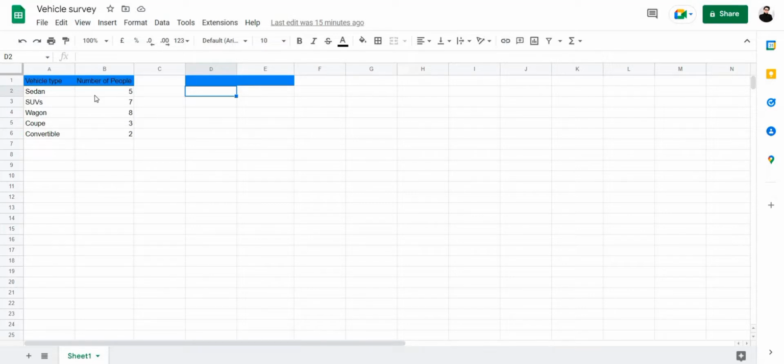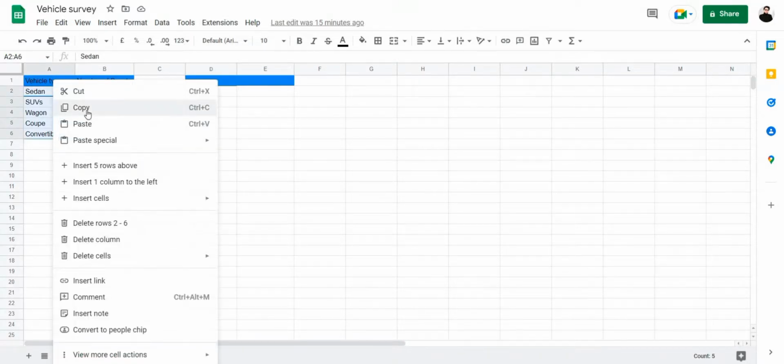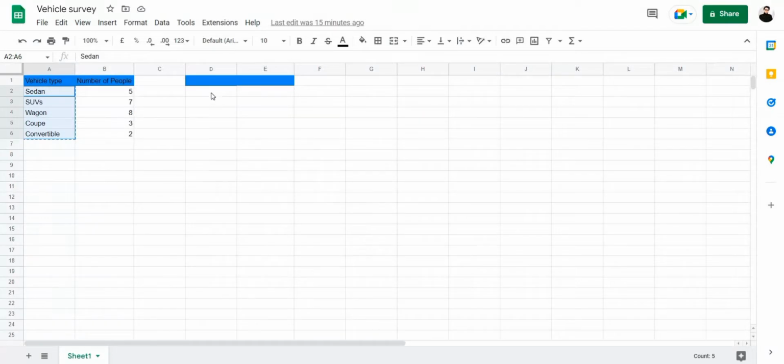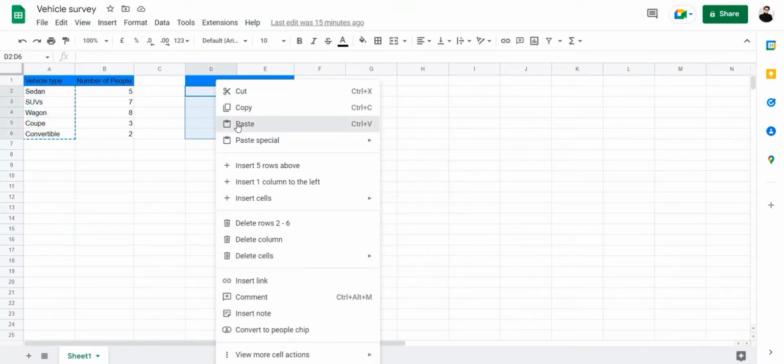So, to create a dot plot chart on Google Sheets, what you need to do is copy the data from these cells and paste them here. To start, we're going to copy the data right here from cell A2 to A6, and then paste it into cell D2 to D6, just like this.